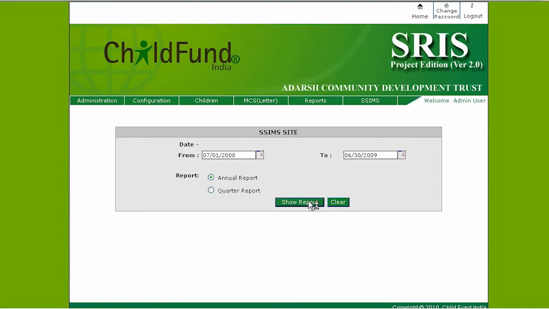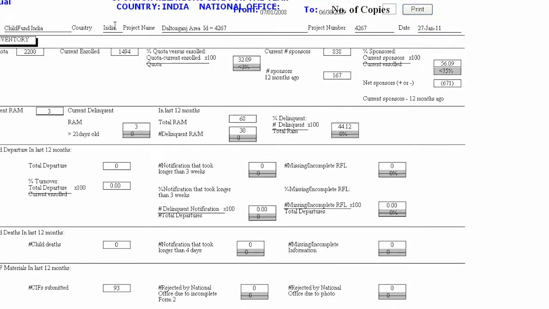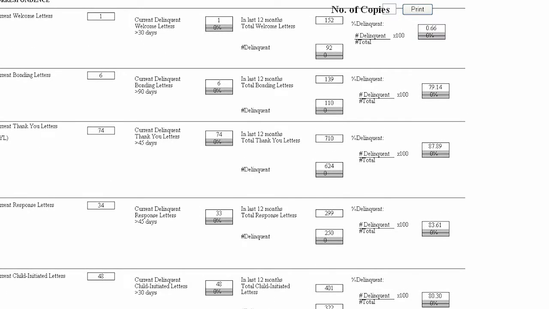Here it goes. Using the SRIS report generation module, latency in creating reports like CPR and SSIMS sites has been reduced from 3 months to just 15 days. We do not even use SSIMS logbooks and no manual effort is required anymore.